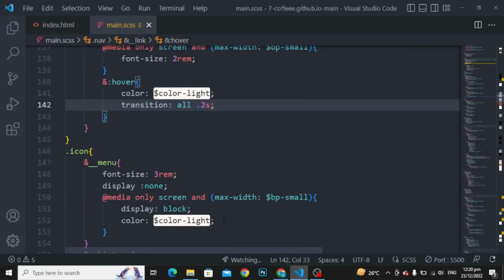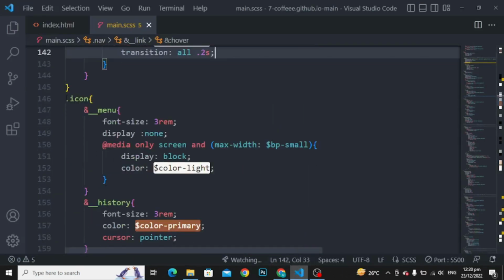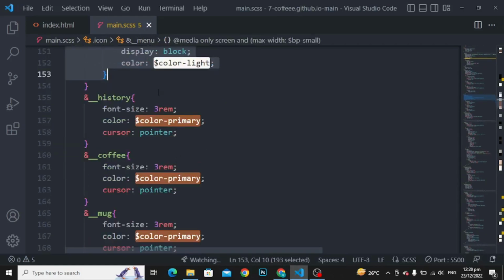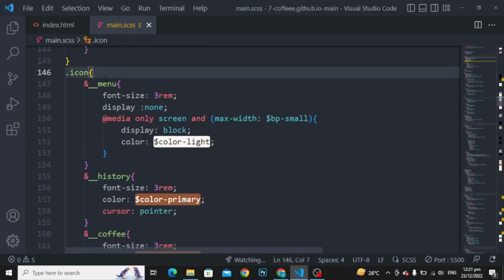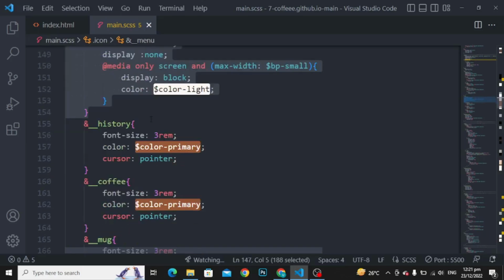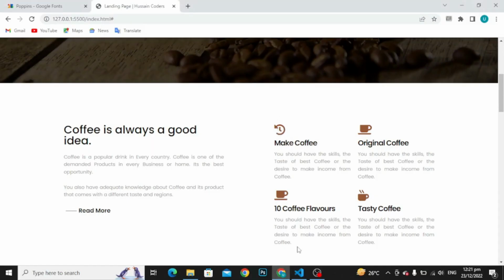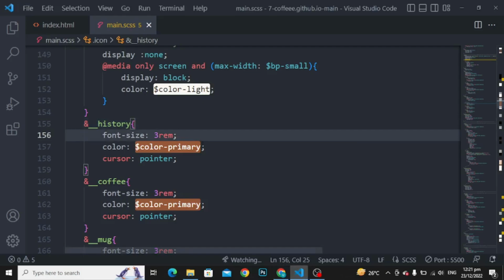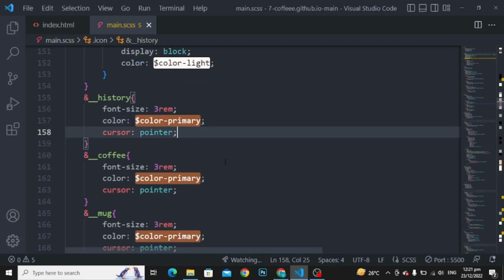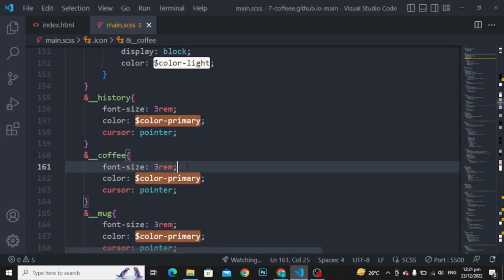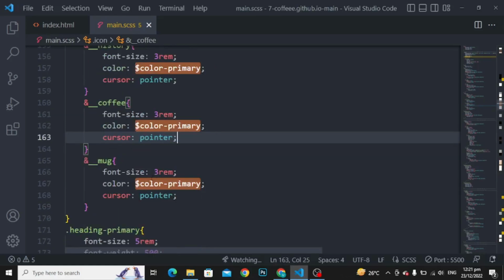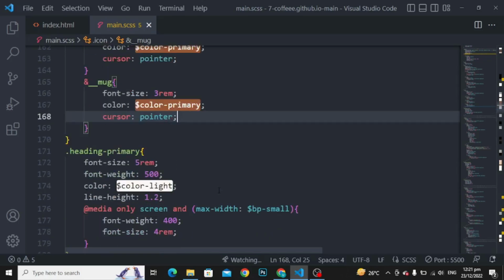Okay. For the icon, I didn't use any icon, so I don't need it. Okay. And now it is the history, coffee, mug. For the icons, as I didn't use any menu. For the history icon, font size to 3 rem and color to color primary, and cursor to pointer, as you can see. Okay. Coffee, font size to 3 rem, color to color primary, cursor to pointer. For the mug, exactly the same thing: font size to 3 rem, color to color primary, and cursor to pointer.